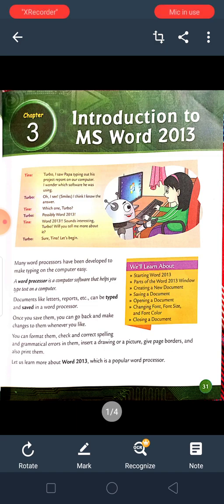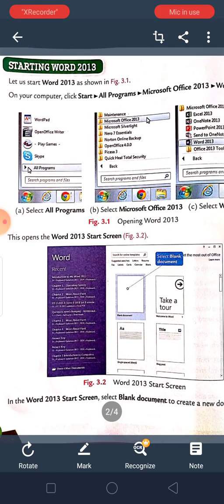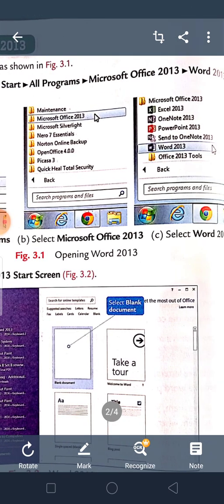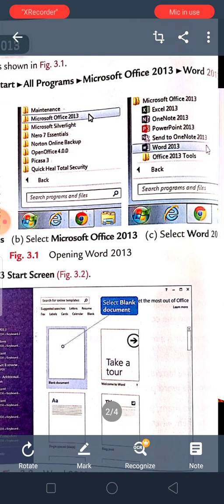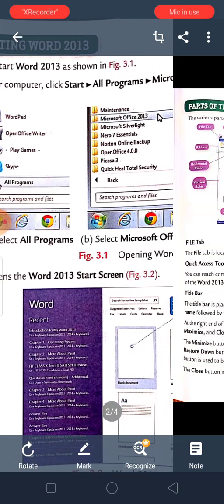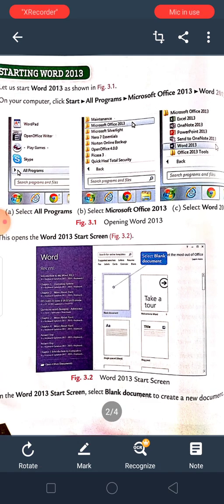Next, we are going to start Word 2013. How will we start? We will click on the Start button, then All Programs, then Microsoft Office 2013 and Word 2013. It will come. See the process, it is described over here. Now we will get a blank page, and there we will type.